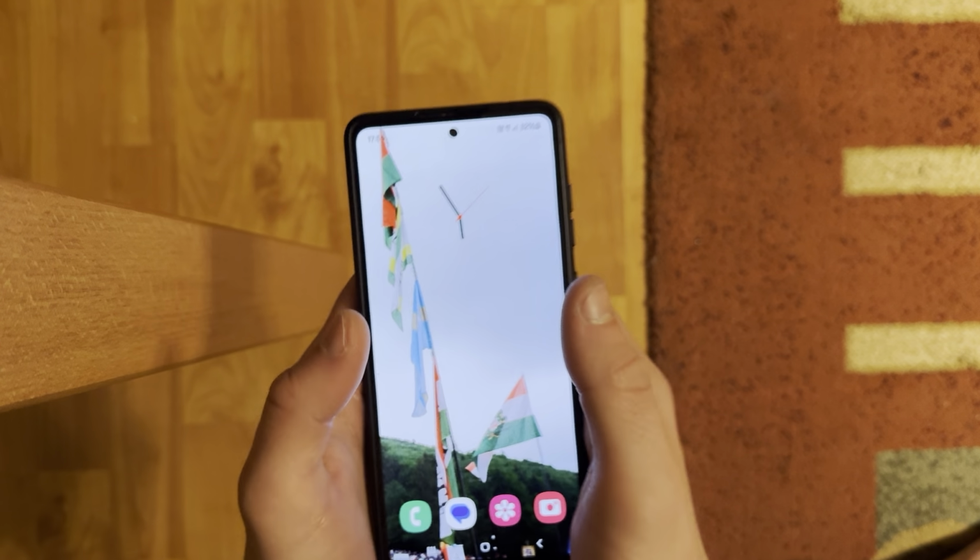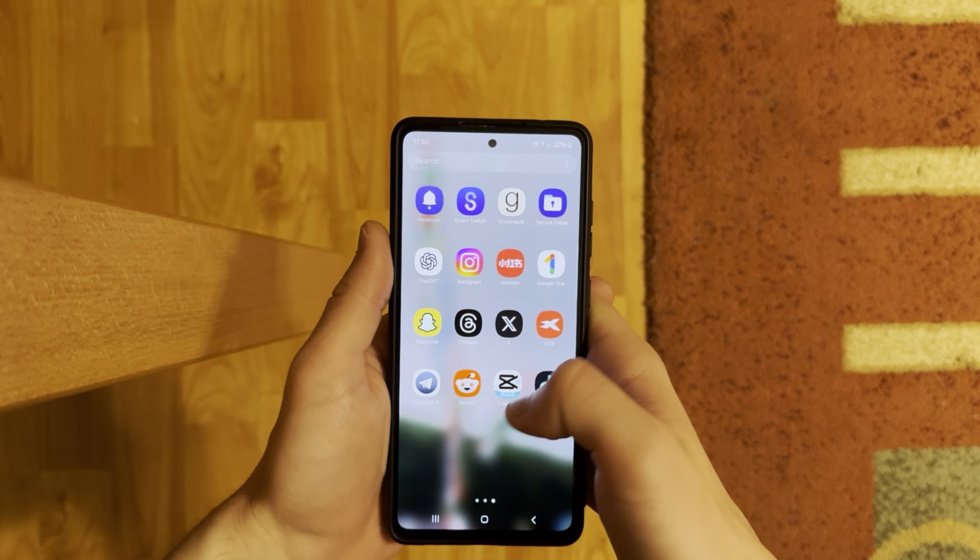Hello guys, in this video I'm going to show you how to create a smooth slow-mo video in CapCut.